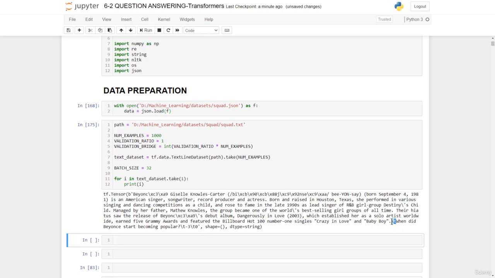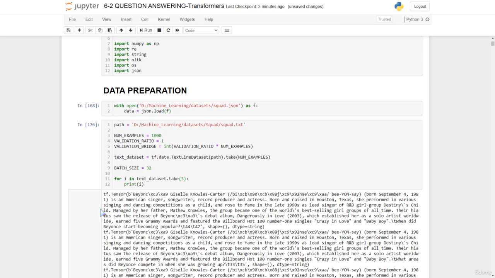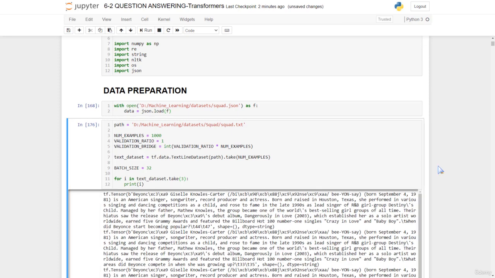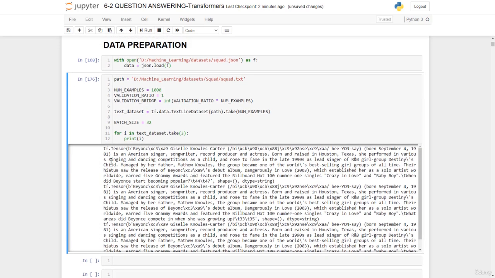Then we have this tab, which goes to the question, when did Beyonce start becoming popular? We have this other tab now, which gives us the start position, and then this other tab which gives us the end position. Now the reason why we have this -3, 0 was just for test purposes, so we've modified that, and then we could even run other examples. Let's take, for example, 3. There we go.